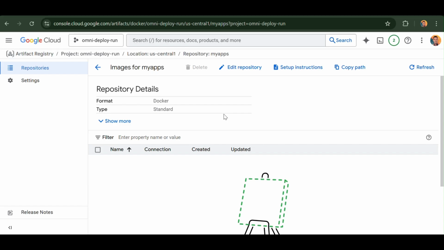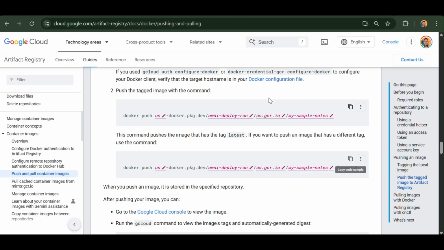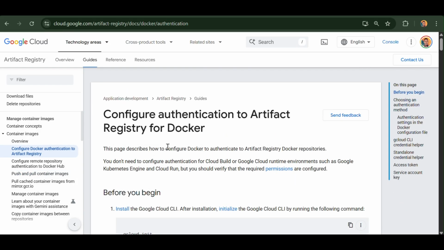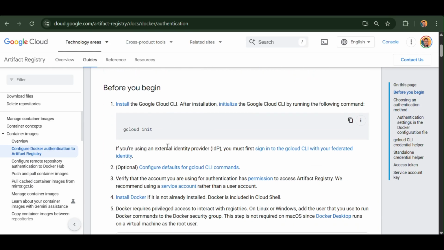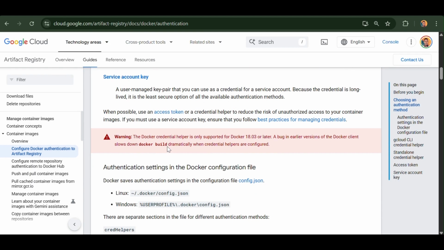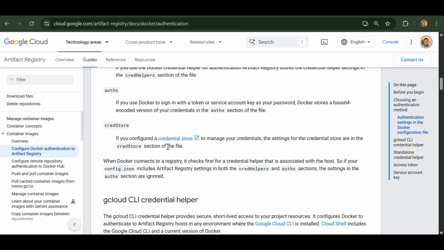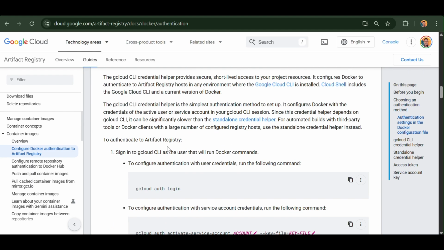So that you can push images from your local machine, there are several methods that you can use. You can visit this documentation, which I will attach in the description to the notes for this video, and follow the instructions here to set up authentication between Docker and the registry that you have created, because this is your own registry, and you need to set up some level of communication between Docker and your registry.